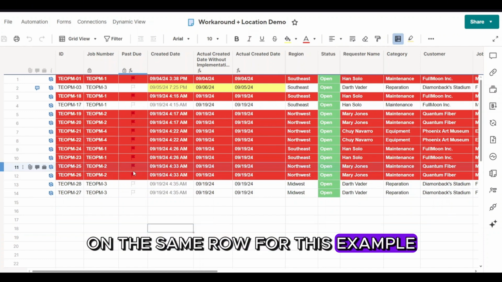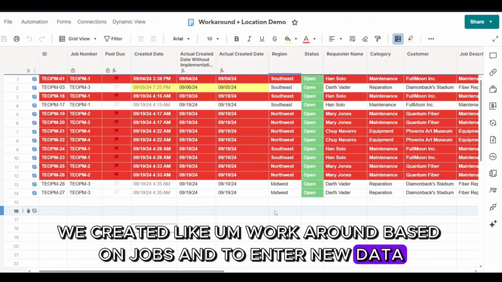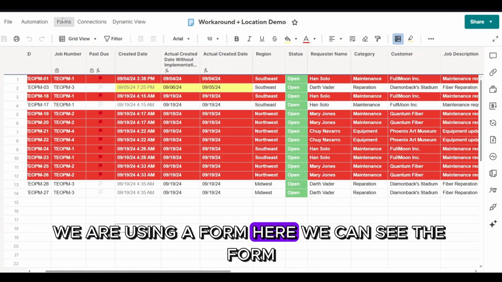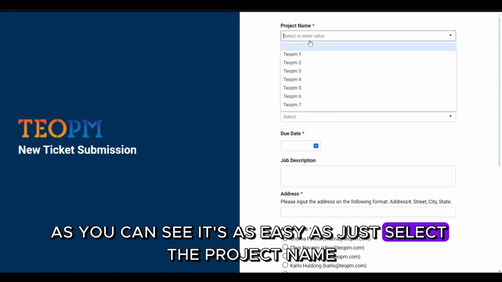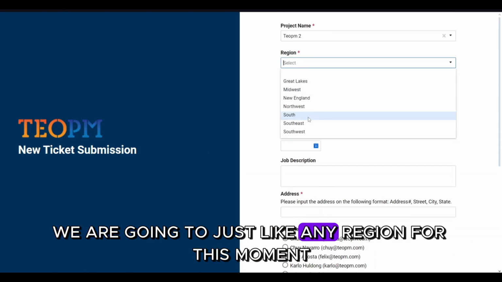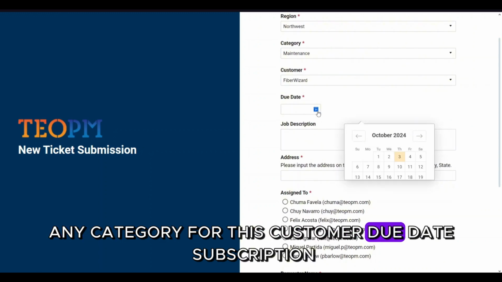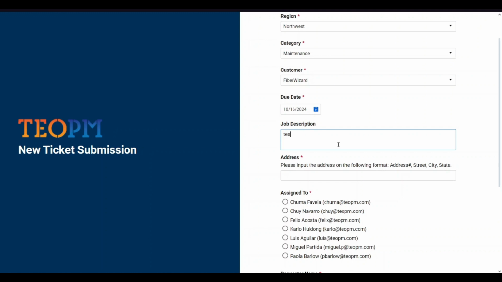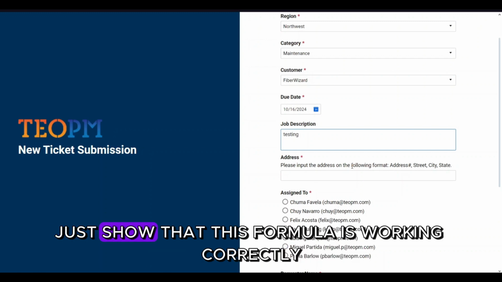For this example, we created a workaround based on jobs, and to enter new data we are using a form. Here we can see the form. As you can see, it's as easy as just selecting the project name. We are going to choose any region for this moment, any category, customer, date, job description, testing, and add address. It's important to follow this format just to show that this formula is working correctly.